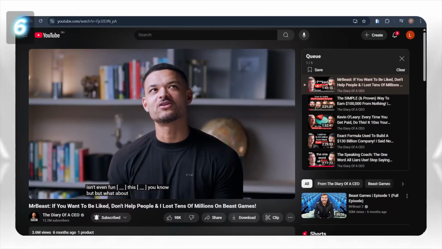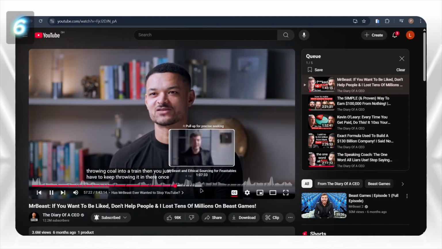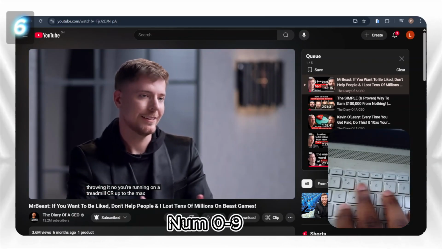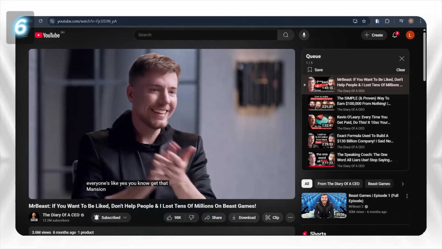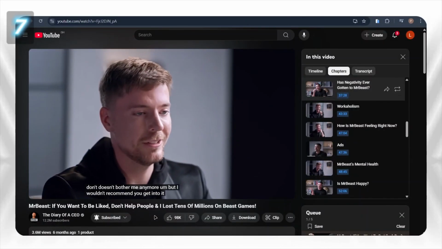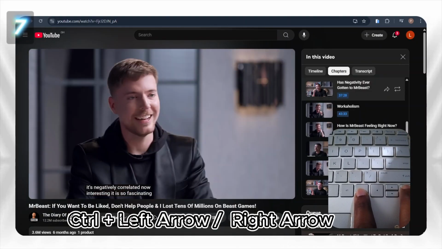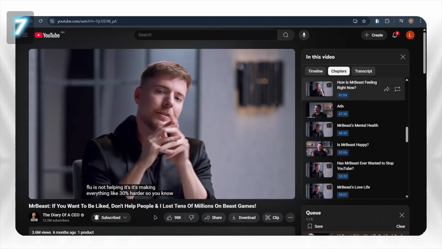Now this one is a game changer for tutorials, reviews or any long videos. You don't need to drag the progress bar to a specific section. Press any of the number keys from 0 to 9. For example, if I hit 4, the video jumps straight to the 40 percent mark. Super fast. And here's a hidden gem for long videos with chapters. Use Control plus left arrow or Control plus right arrow to skip between sections. No more scrambling around. Just jump straight to the next chapter.